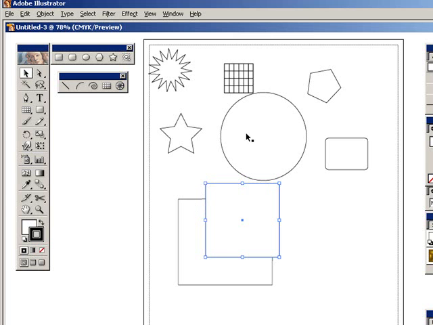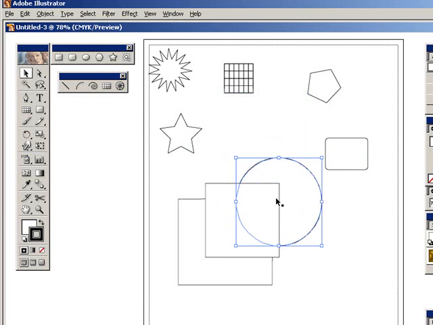If you want to move an object in a straight line, you would hold down the shift key, and the object would move across the x or y coordinate, depending which way you would move it. So now I will move the circle over here as well, and as you can see, because the square was created last as the top of the stacking order, the circle is hidden underneath it.